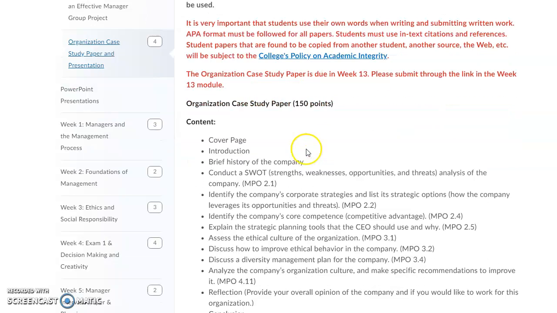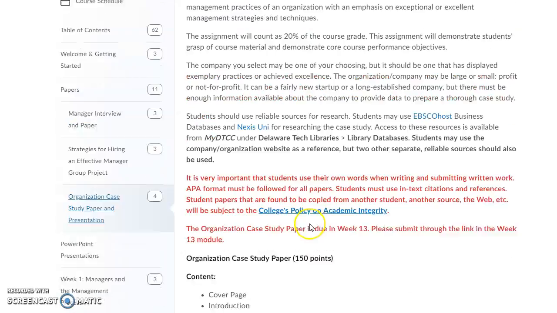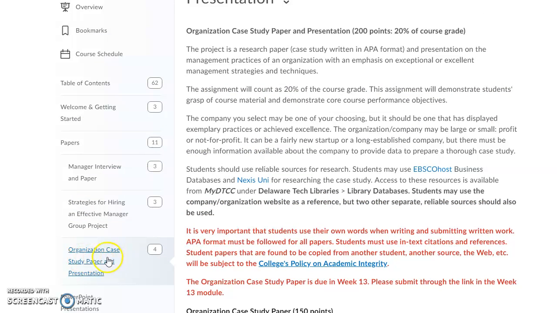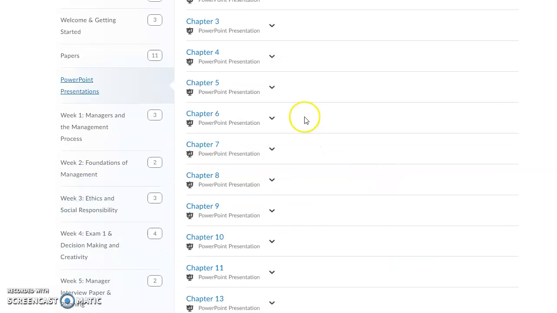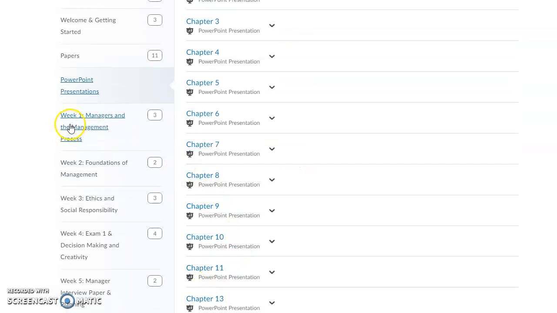And the presentation for that one does have to be submitted as a screencast-o-matic. So you do have to actually present your case study. There's a link here for the PowerPoint presentations. So here's all the PowerPoints for the semester. And then in the folders are your weekly assignments.